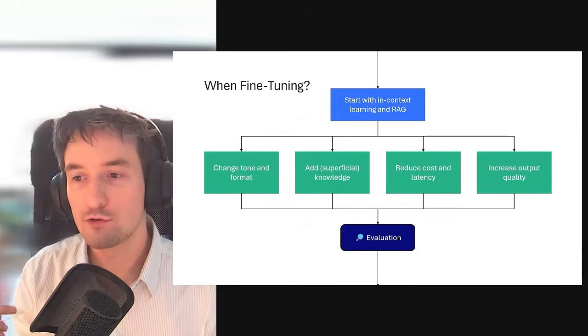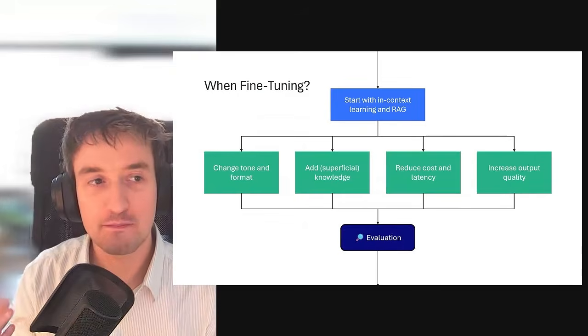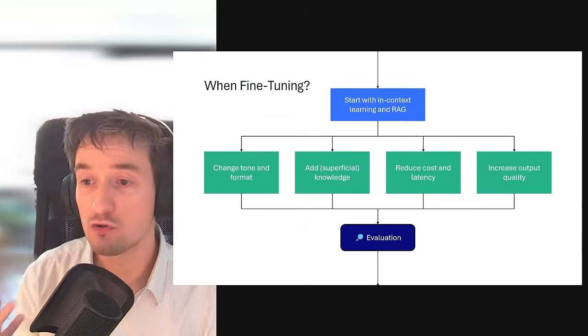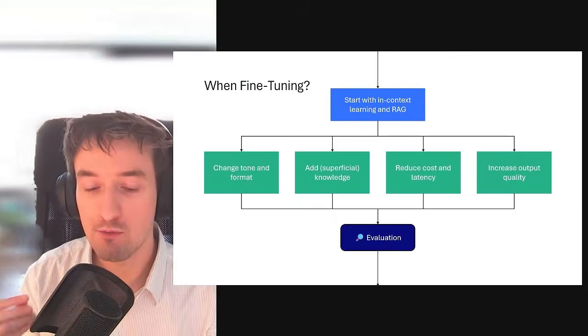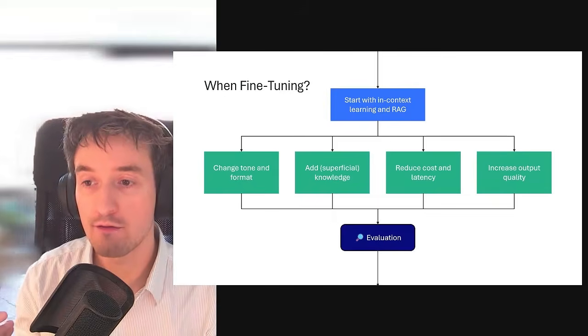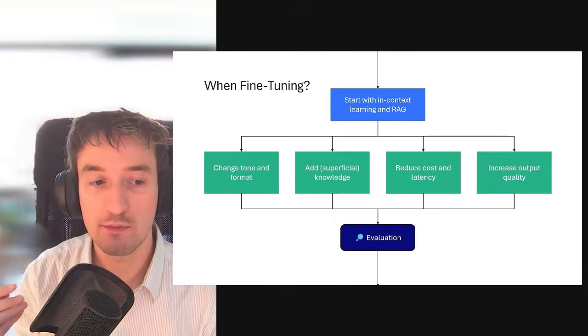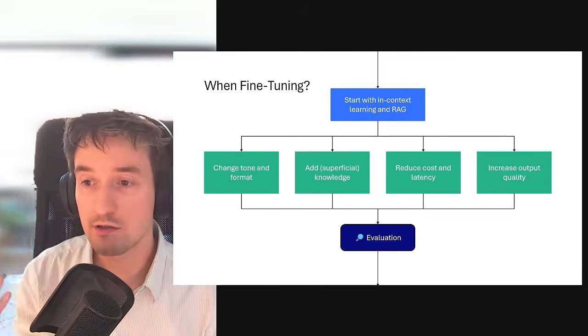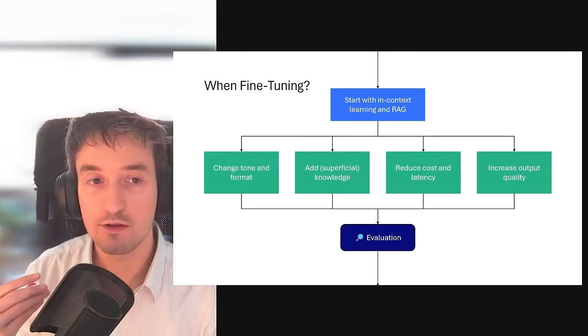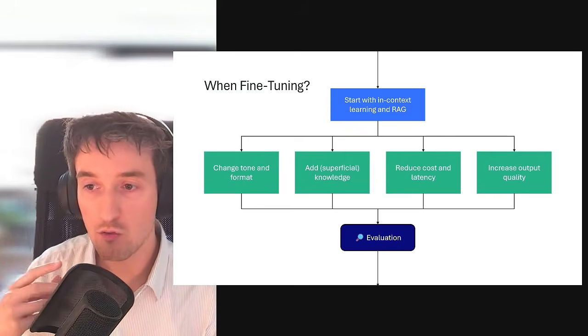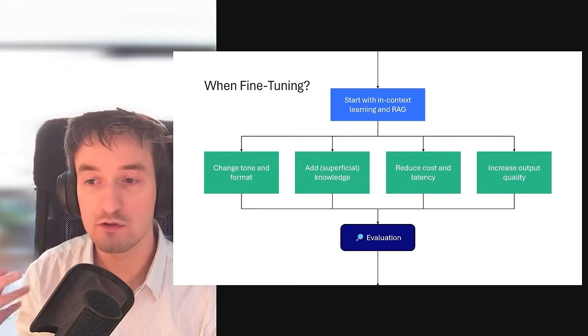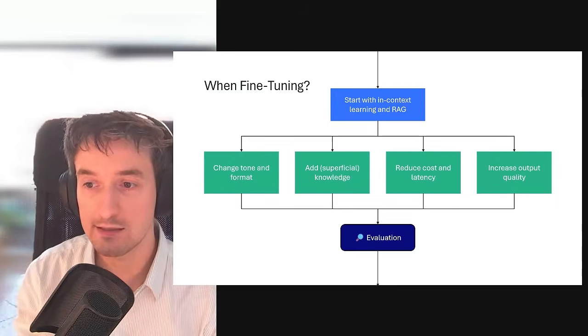The most important slide maybe in this entire presentation is about when to use fine-tuning. I think this is the main issue we have with projects that try to implement fine-tuning. The issue is not the training algorithms. It's mostly about how it is used, and sometimes it's used in a way that doesn't necessarily make sense.